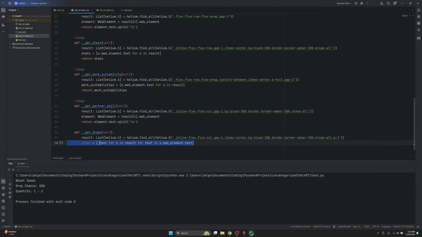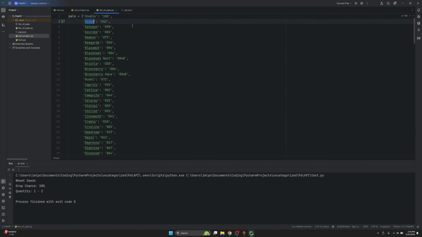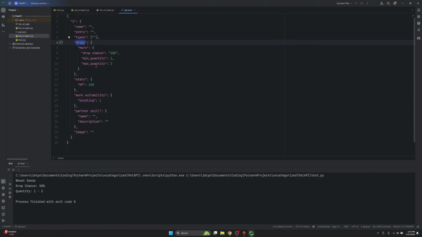we want to make a dictionary, and it's gonna have name or what do they call it actually? Drops. Oh, okay. So the way I'm having it do is like this. Drop name, drop chance, quantity.